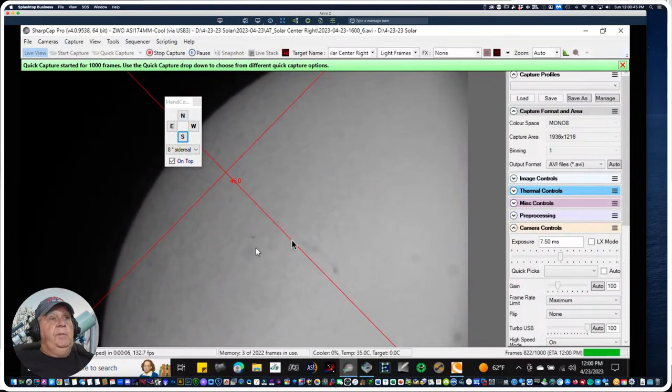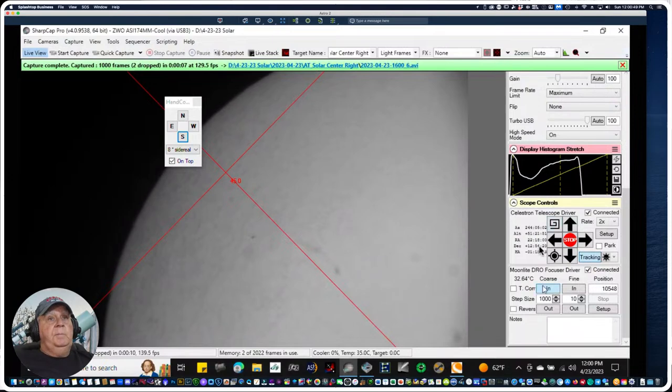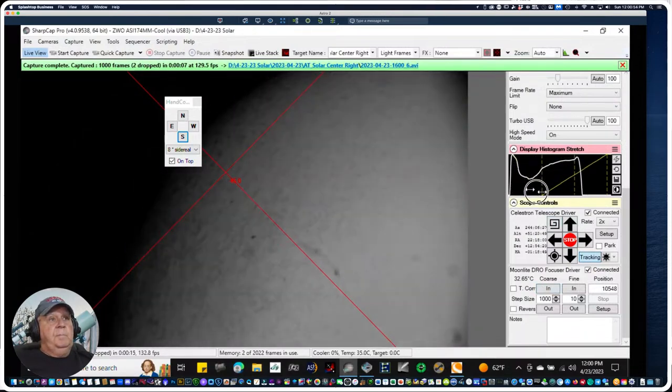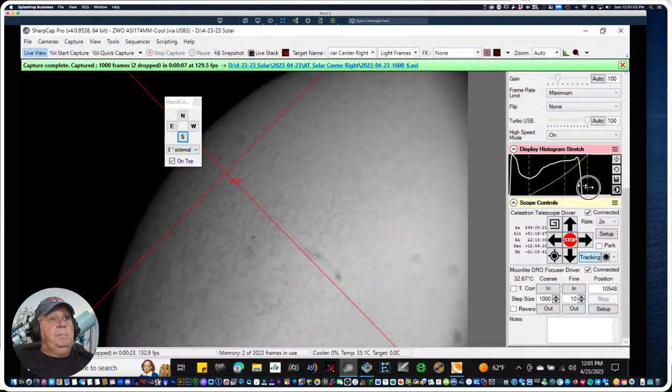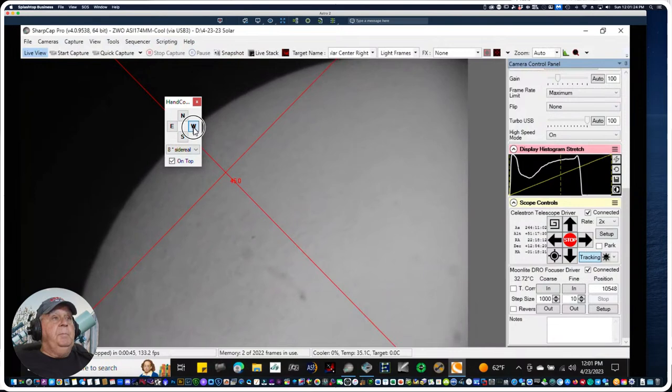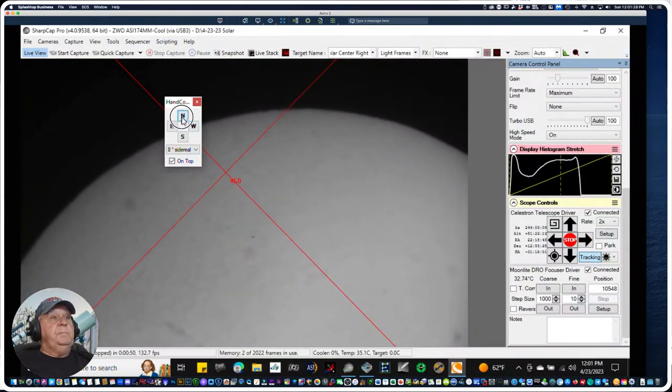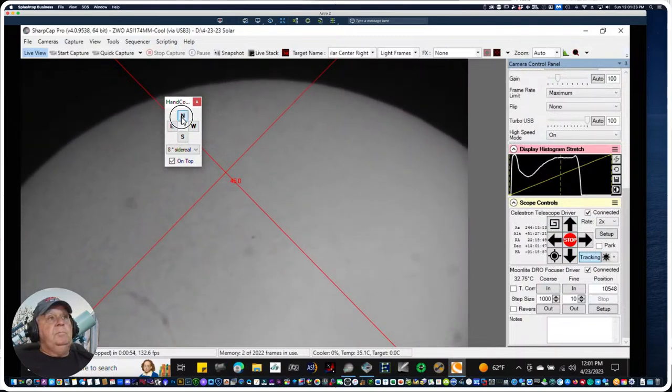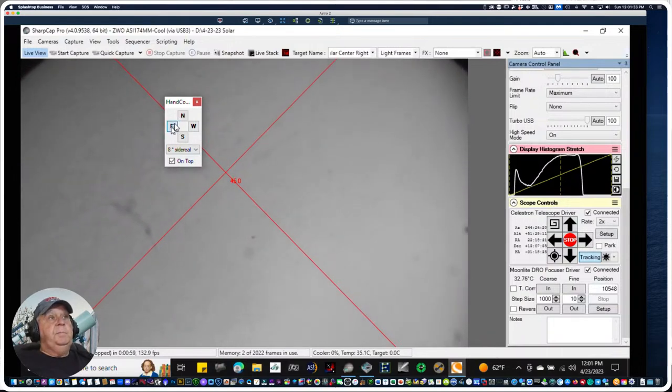This is a pretty ridiculous filament right here, too. Some sunspots in there. Okay, now let's just reset that and let's go take some flats. So I need to move west and center the sun best I can, and north. The least north. And that's about it. I'm now going to defocus. I can go in or out. I'll just go out 1,000 frames.